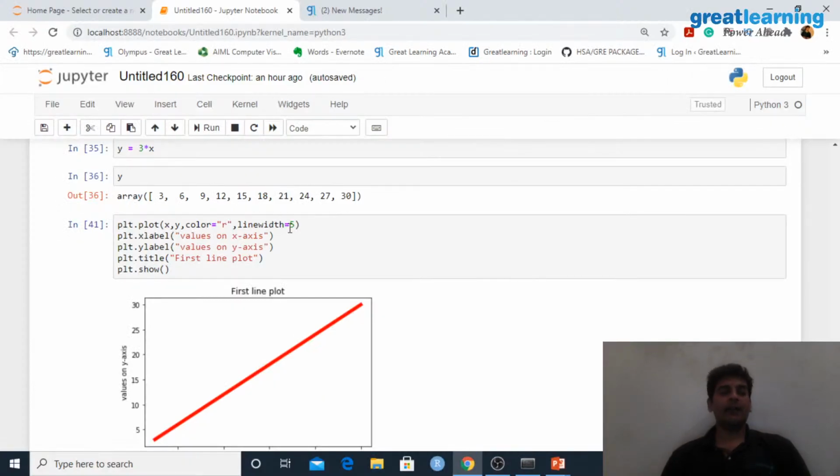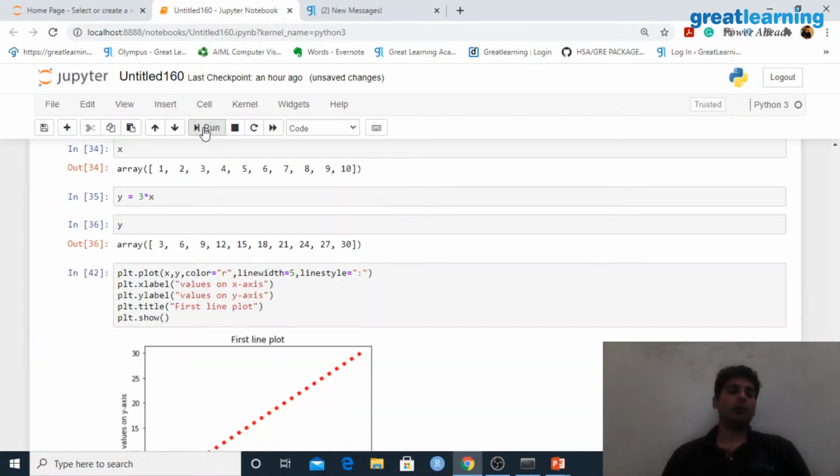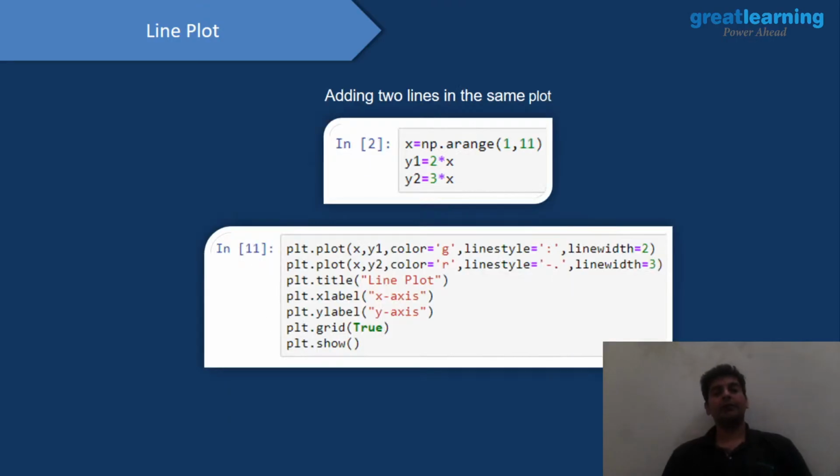Let me just add that change over here. What I'll do is I will add this attribute called line style. And inside this, I'll just add in a colon and let me hit on run. And you see, we have changed the original plot. So this again is how we create a line plot over here.